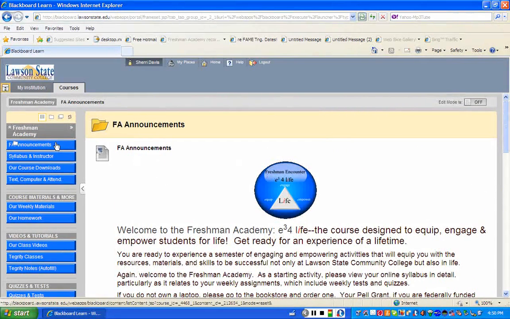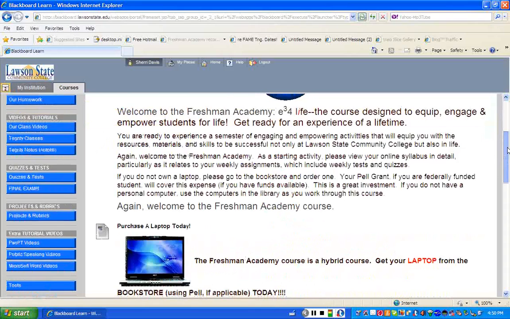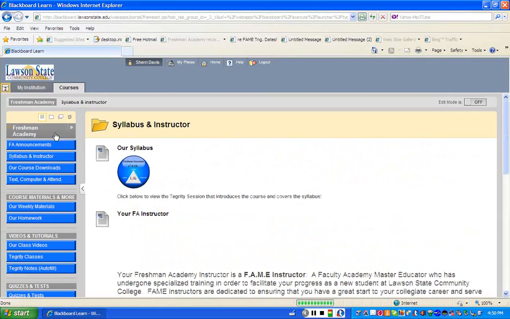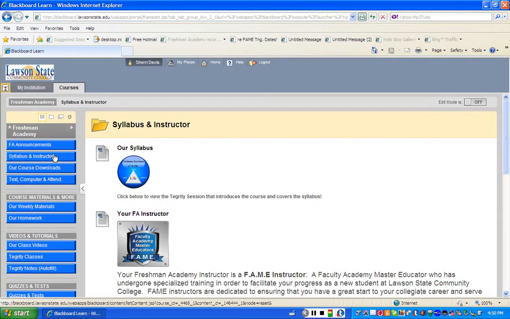You always want to check for announcements. Right now we have standard ones going on, but throughout the course your teacher will use announcements to communicate various things to you. Of course, here's the information about the syllabus, and right now I'm just showing you and getting you comfortable with the menu options for this course.